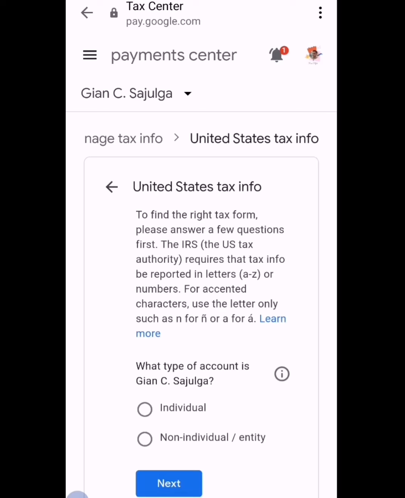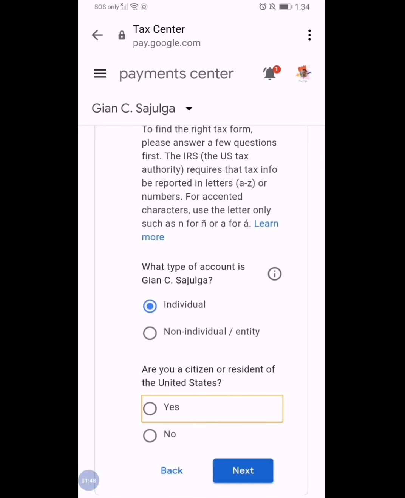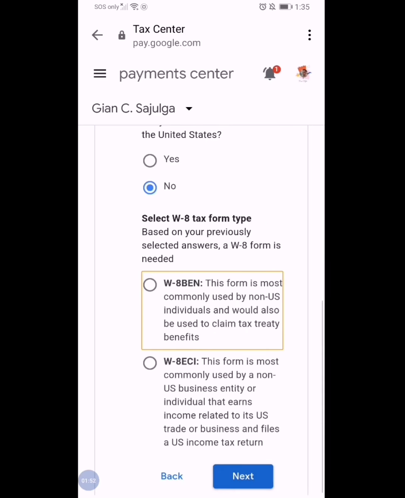So, anong type of account ka? So, individual ba or hindi? So, dahil individual ako, so click lang yung individual. And then, next. So, second question is, are you citizen or resident of the United States? So, I'm not. I'm a Filipino. So, no. Then, next. And then, para sa mga non-US citizen, i-click nyo lang yung number 1 option, which is yung W-8BEN. And then next, start W-8BEN.